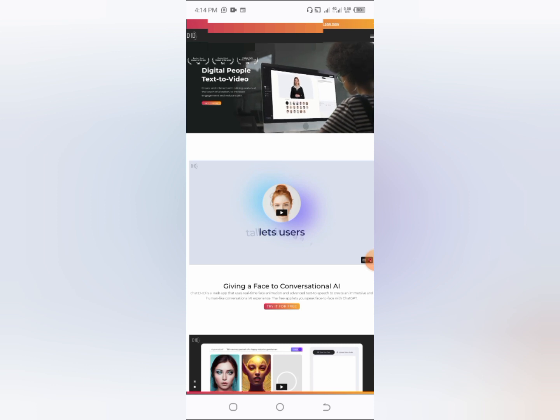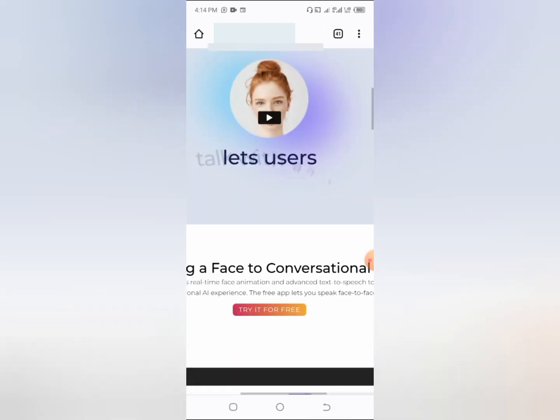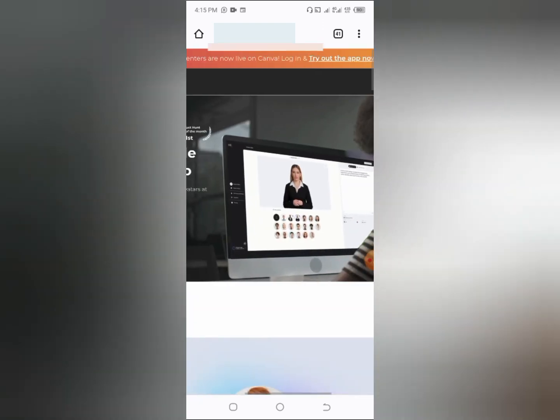Now, to get started, all you have to do is come here and click on try it for free. When you click on try it for free, it is probably going to tell you to log in. This one is not telling me to log in, so let me just press back. Instead of pressing try it for free, you can actually just come up here.